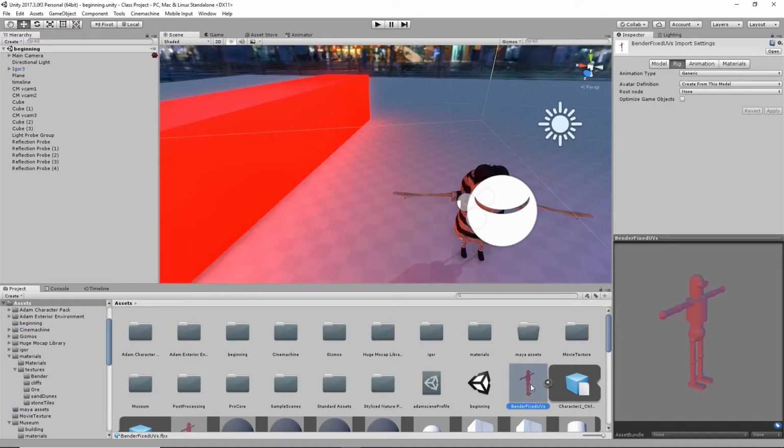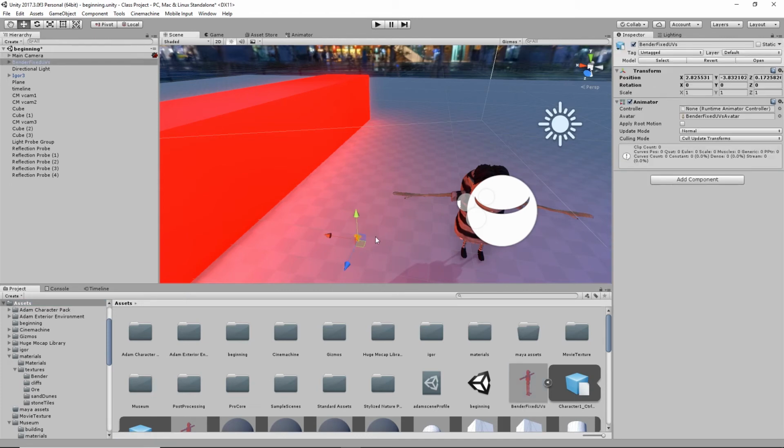We'll go ahead and save it again. All right, so in Unity, we've got our Blender fixed UVs model. I just drag him into the scene. He comes in a little small, and that's because in Maya we modeled at a different resolution, but that's okay. We can work with that. We'll just scale him up to fit.